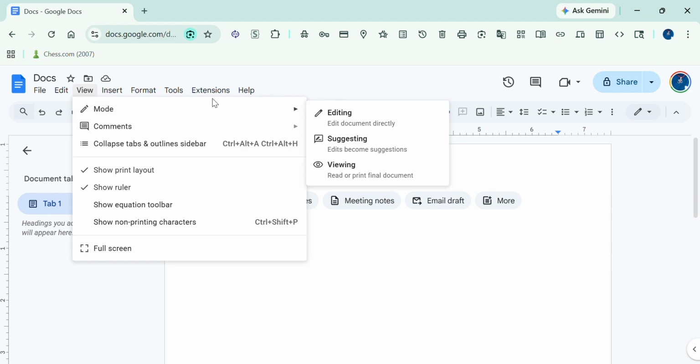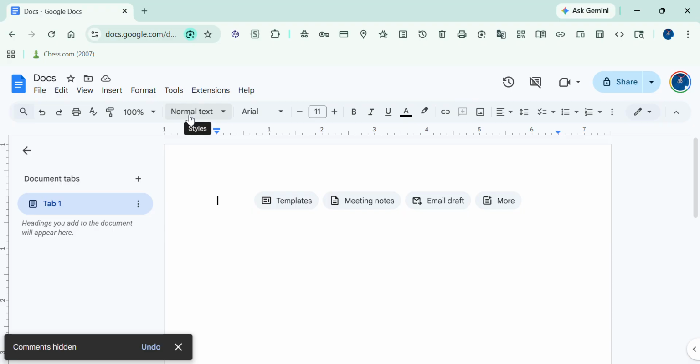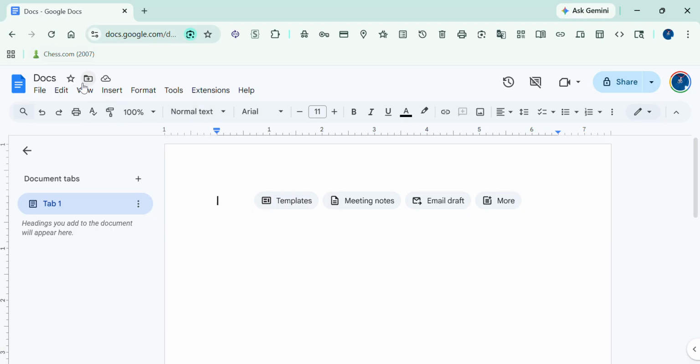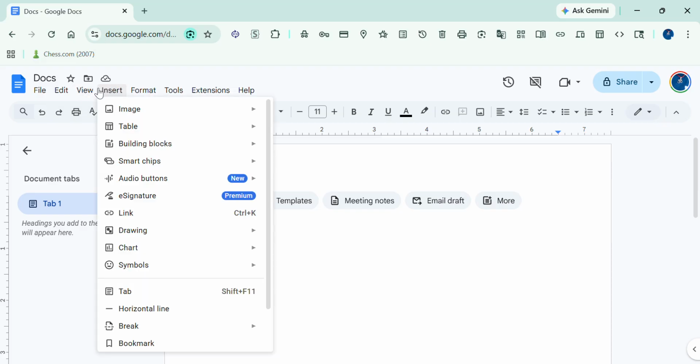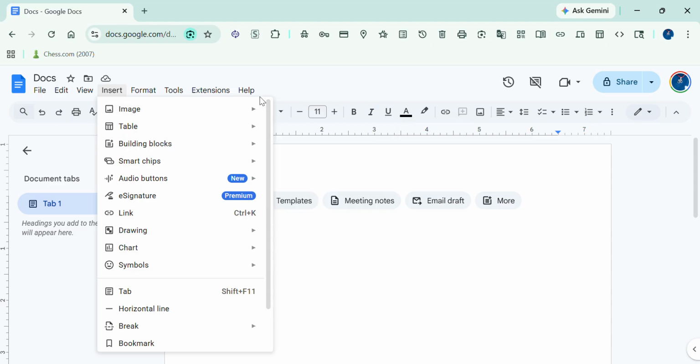Editing, edit documents, suggesting, and viewing. In comments, you can hide comments, minimize comments, or expand comments. I'll just put hide comments. Then insert image, everyone knows that.